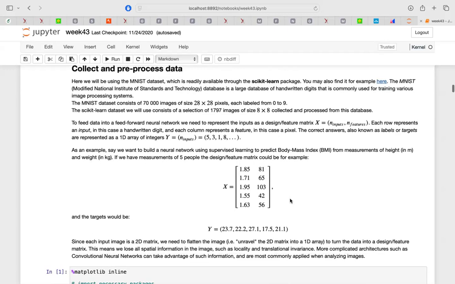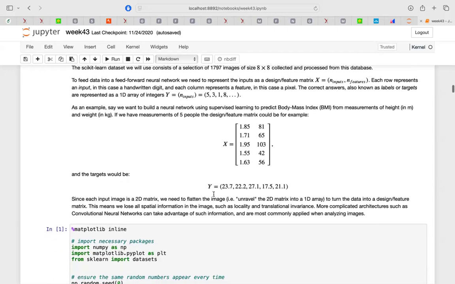And you can easily see, as an example, if you want to build a neural network code which predicts the body mass index from measurements of height in meters and weight in kilograms. And if you have 5 persons, then along the first column here, you would have the height in meters. And then in the second one, you have the weight in kilograms. And then your output, which you want to train this model on with 5 data points, given by a 5 times 2 design matrix, is the body mass index, the BMI.